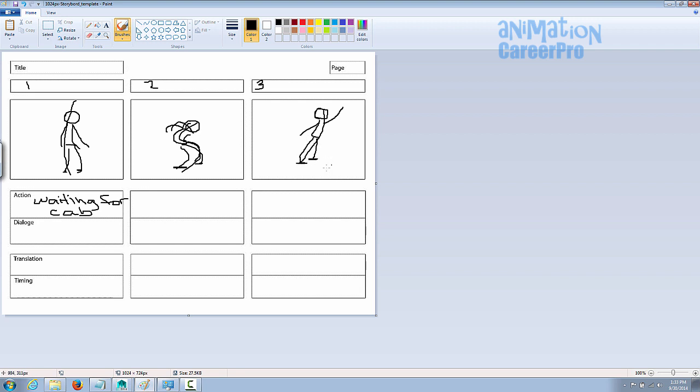Sorry, these drawings are awful. So you might just say something like, antic, gesture for cab. Something like that, right? And you can even indicate with arrows which way the character's parts are moving. So it's just a breakdown of the action and the acting and what's going to happen next.